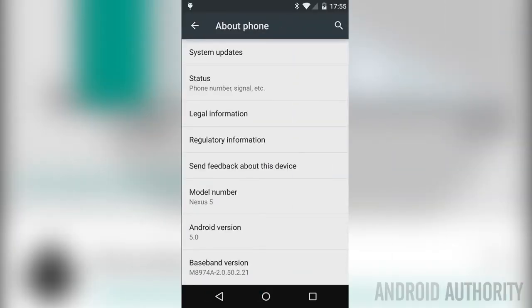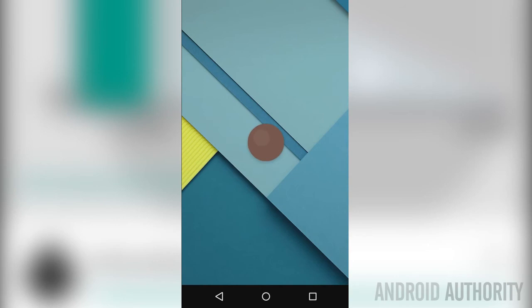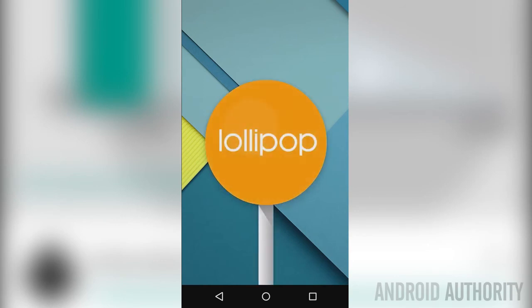Oh, and let's not forget the Lollipop Easter egg. And there it is. It's so cute.